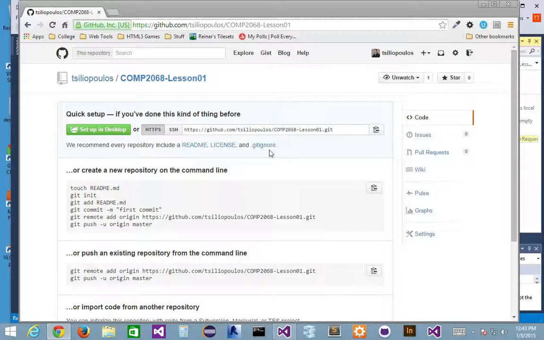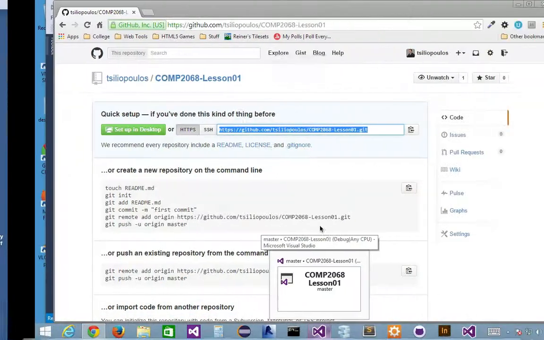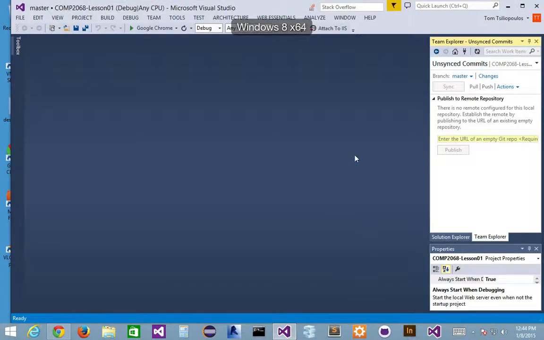Okay, so we got this link. I've created my own new repo. I'm going to take this link, copy it, and go back to Visual Studio. Here under my Team Explorer, where it says unsynced commits, it's going to ask me to publish to a remote repository, and I'm going to paste the link in there.